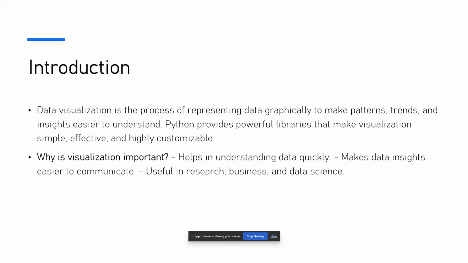Now, why is visualization important? First of all, it speeds up data interpretation. Rather than sifting through tables of numbers, people can spot trends, correlations, and outliers at a glance. And it also enhances communication. So whether in meetings, reports, or presentations, visuals communicate complex information clearly, making it more accessible. And also it improves decision making.